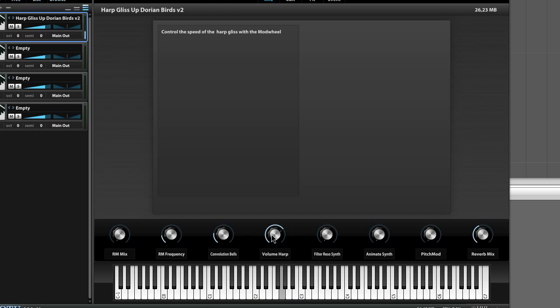So here we have the volume of the harp, or just the recent bird sound, which you can also animate. I'll show you in a sec. And here you have some convolution reverb, but it's not a usual reverb impulse response, it's some tubular bells I put in there, which create this very strange tubular bell space for the harp and the synth to go through.